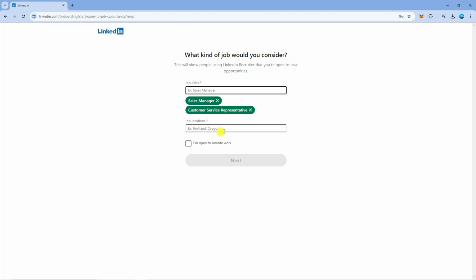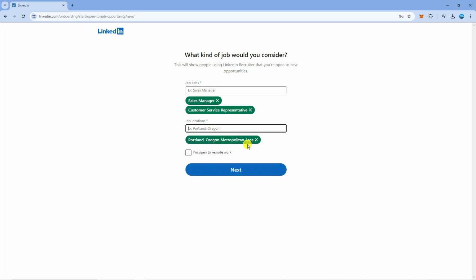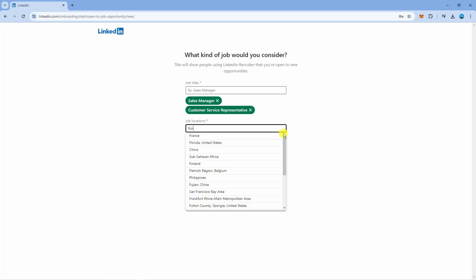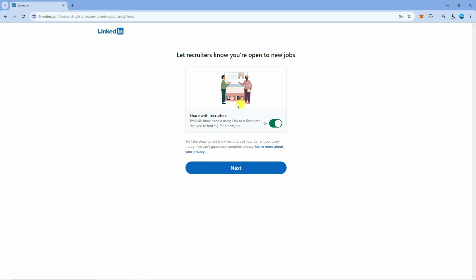What you can do as well is put your job locations into here. So this is where you're looking for work. Again, we're going to get some recommendations come up, and you can put as many as you want into here. You can also tick the box if you're open to remote work, and once that's done, come down and click next at the bottom. If you want to share this information with recruiters, if you're actively looking for work, you want to switch that on and then come down and click next at the bottom.